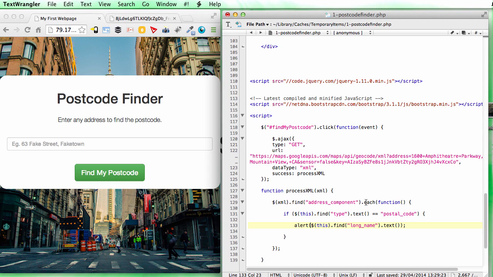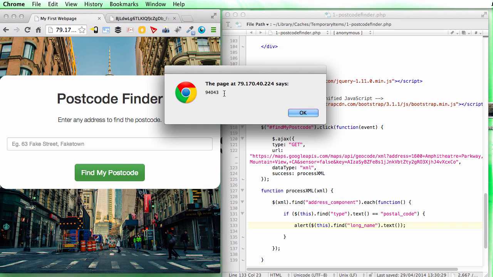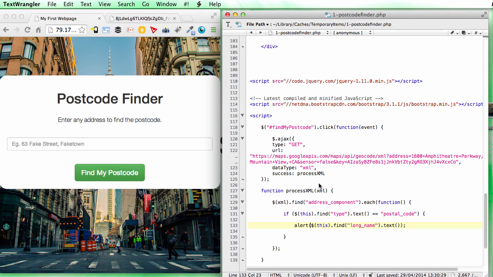So let's just check that that works first of all when we press the button. So we'll just refresh that, press the button, and there we go. So it's returned the postcode. Obviously that is the postcode of 1600 Amphitheatre Parkway. It's not any address that we've typed in. So let's start by fixing that. So here's the address that we want to change.